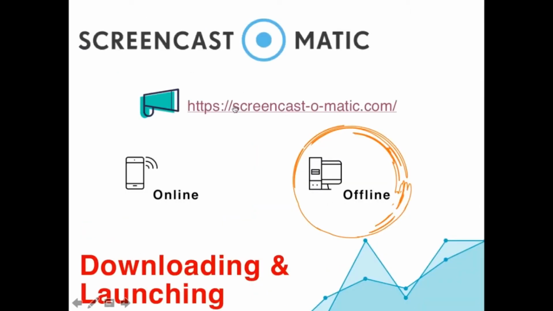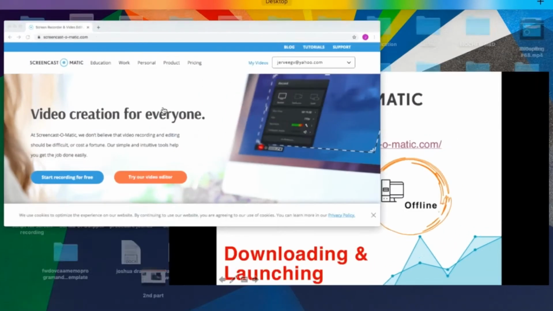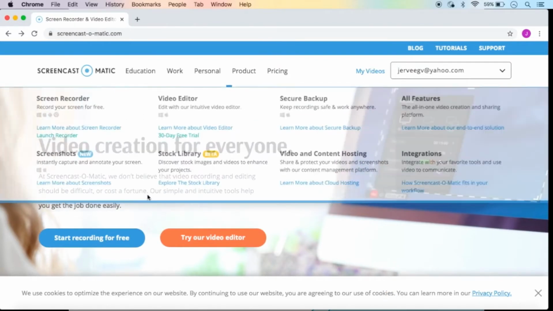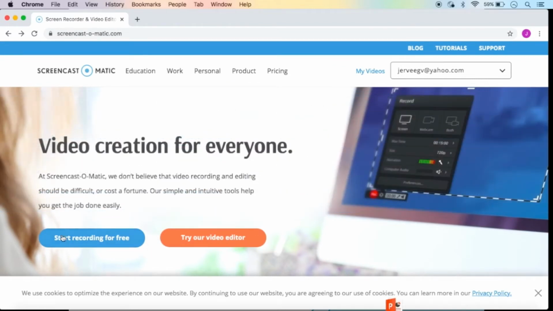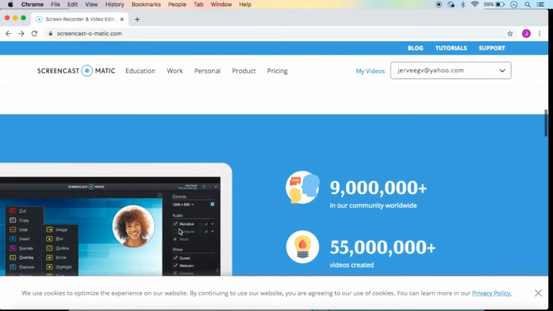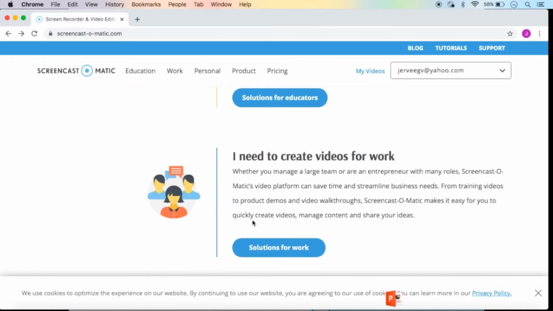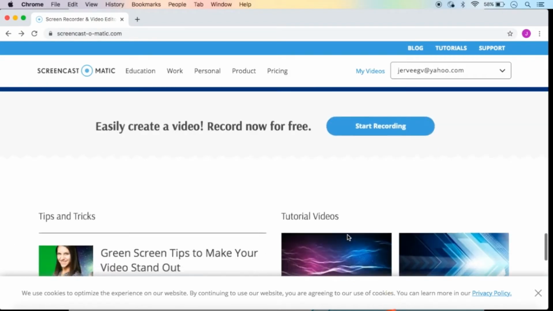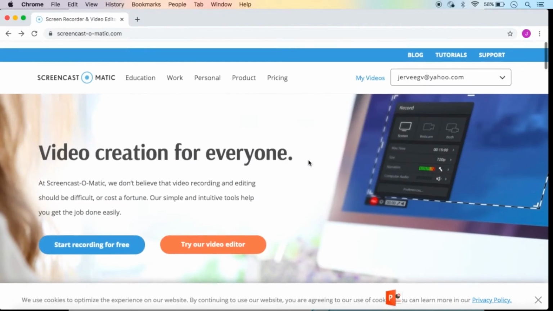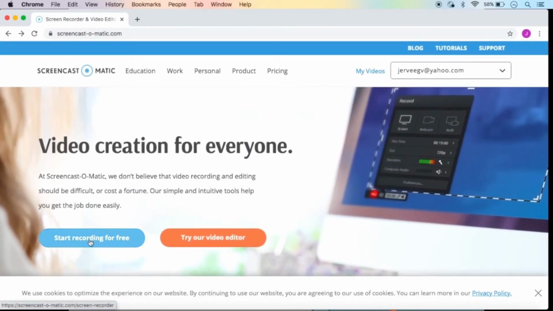Let's go back to the website. Okay, so this is how you will see their website. For our purpose, we'll only need this portion of their website. But you may browse the website to see more of their products as well as their useful video tutorials. Okay, let's go back to the top of the page. We will first launch their free recorder by pressing this blue button here, Start Recording for Free.